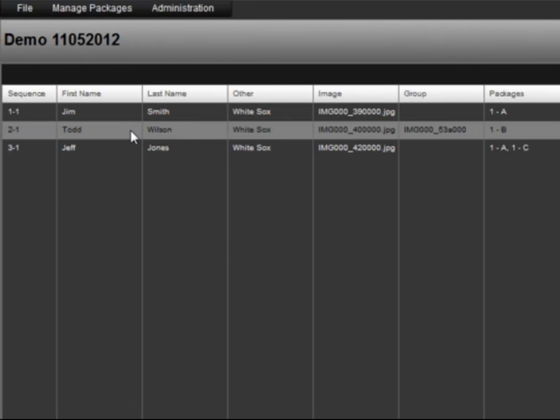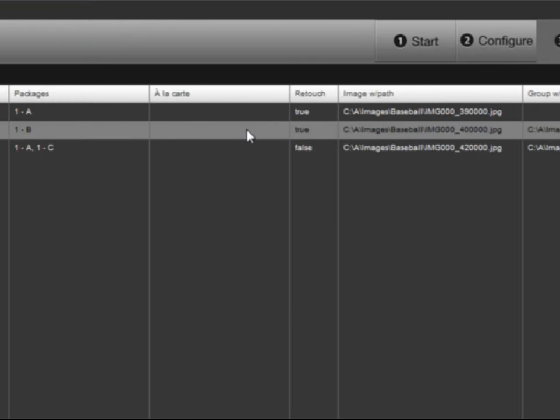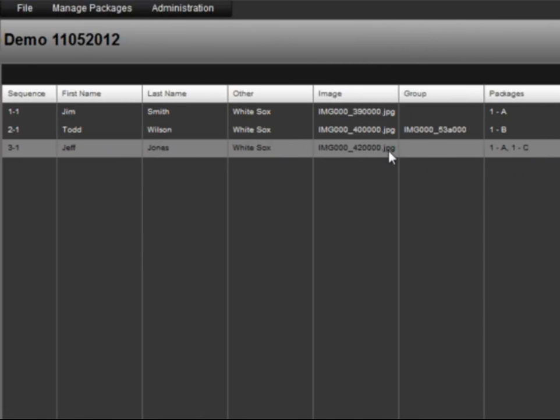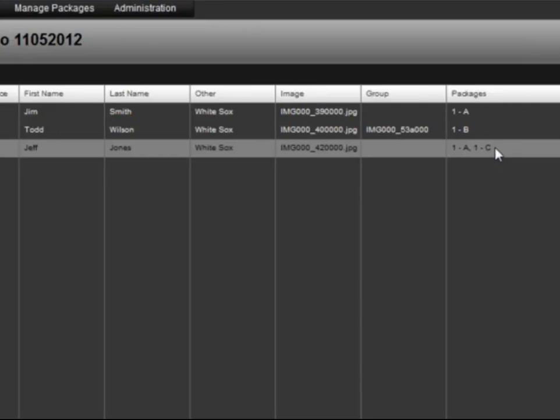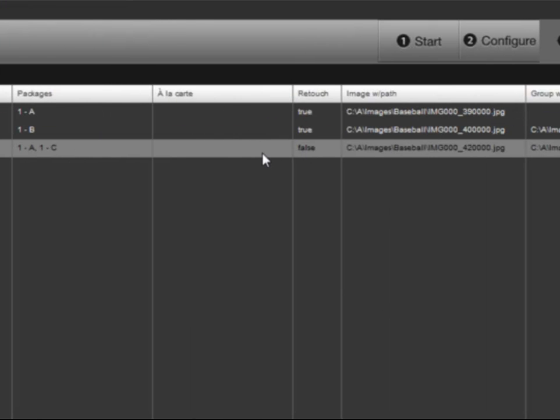Here we have Todd Wilson. Here is his image. Here's also his group shot. Remember we had a team shot with that package, package B, and of course retouching here as well. Go here to Jeff Jones, same thing, package A, package C here for us. He didn't order retouching. When we look at his information, oh yeah, he wanted retouching as well.